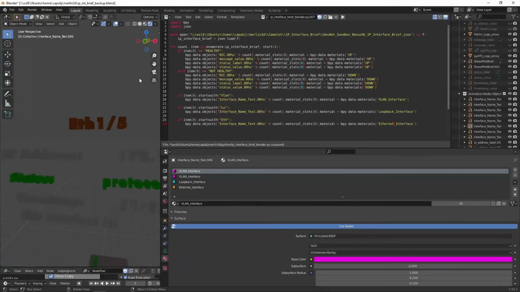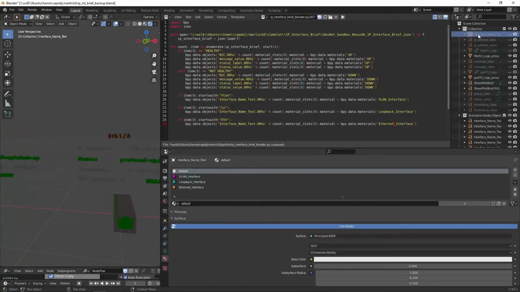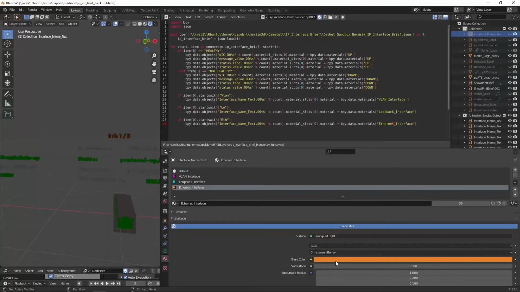Now, as far as the aesthetics go, whether or not these colors are appropriate, I'll leave that up to you. You just have to change your material. And I would change the material on the parent, right, and find the material that you want, and I would change it here, and then re-render everything.